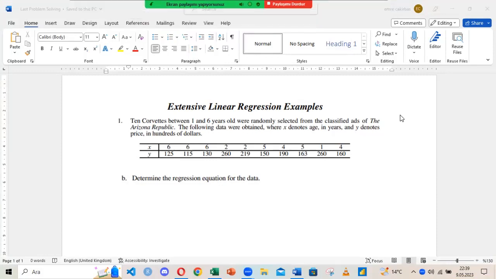Today, we will solve a question about simple linear regression. The problem is, given X represents the years of the Corvette cars and Y represents the price in terms of hundreds of dollars. The question asks us to determine the regression equation for the data. We can find it manually and in Excel, also with Excel tools. I will also show them.